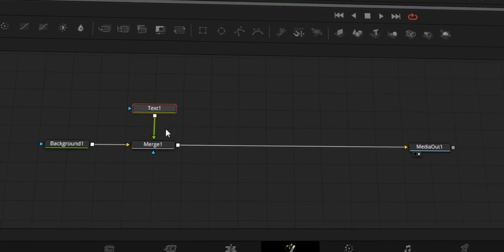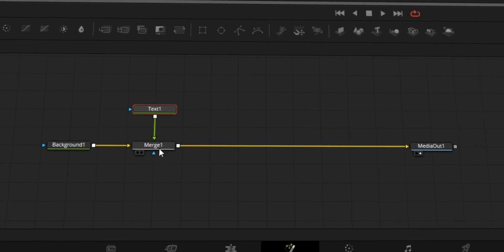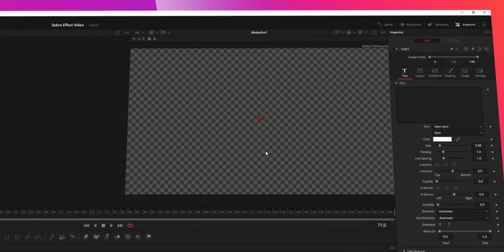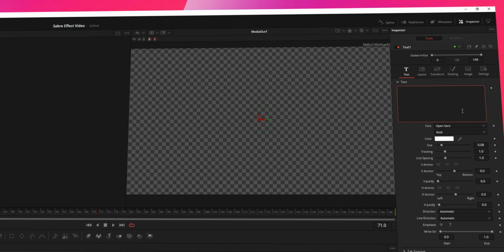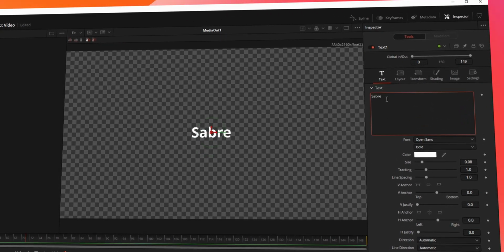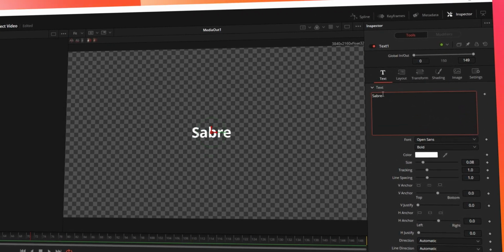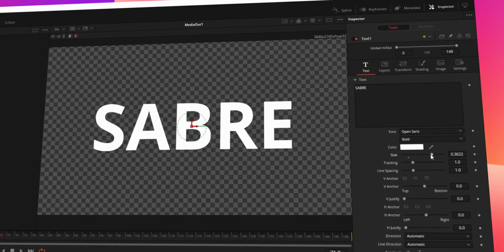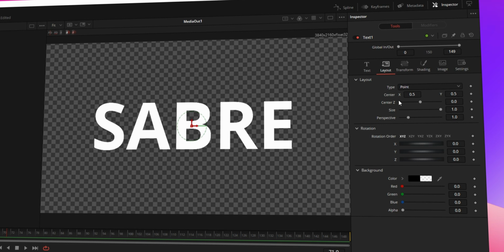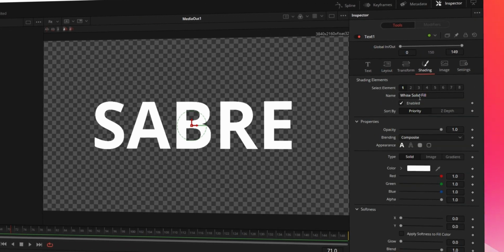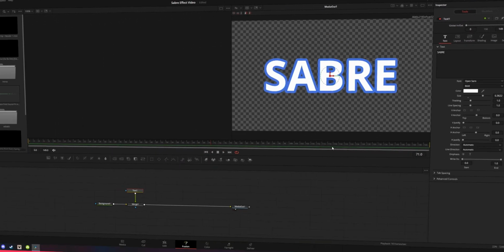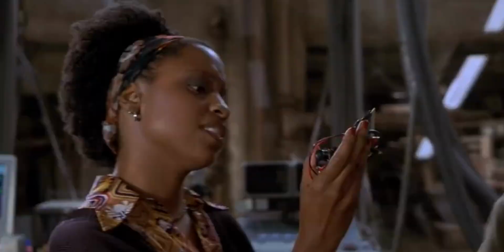Now this merge node means that anything that's connected to this merge will output in this little canvas, basically, in simple terms. So if we just type in, I don't know, Sabre, like so, I'll make it capitals, more dramatic. Let's make this nice and big so we can see the effect. And I'm going to make some stylistic choices just before we get started with the Sabre. Fantastic. Now, what do we do?